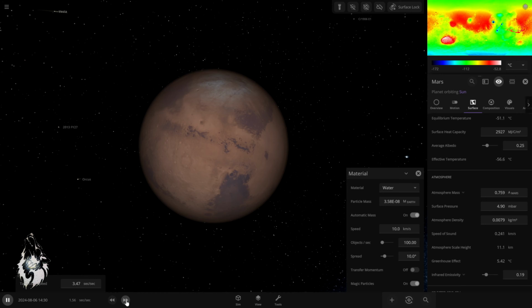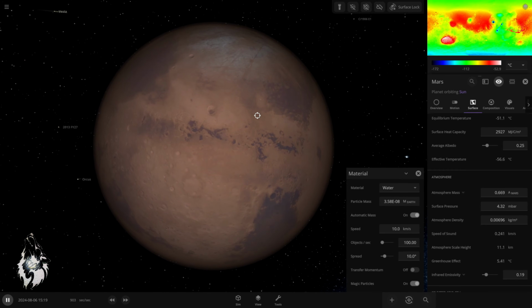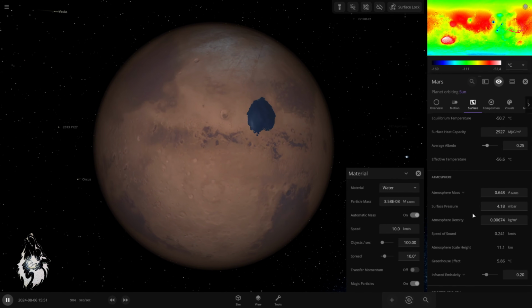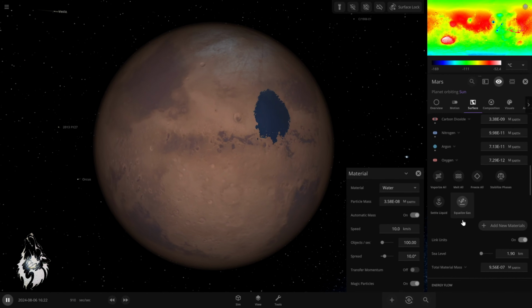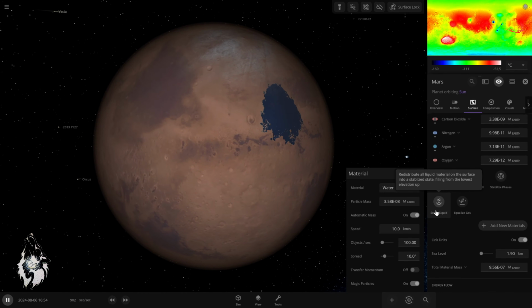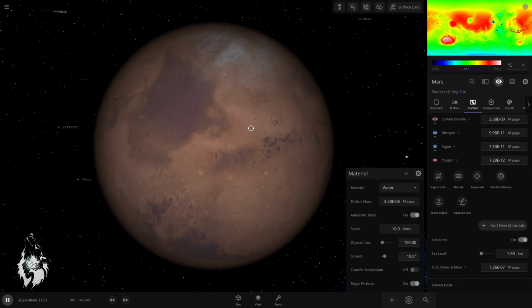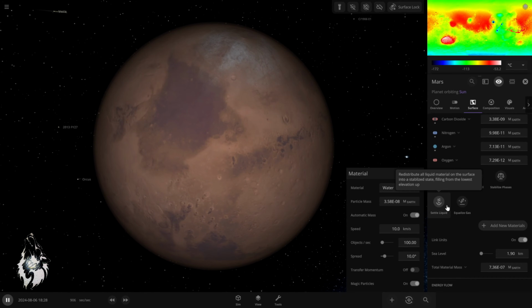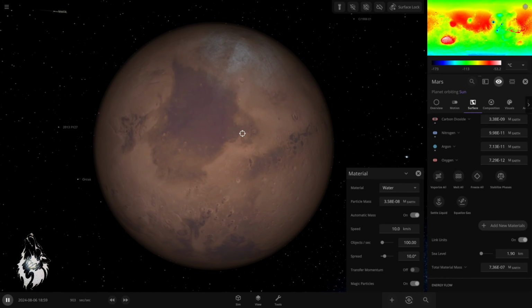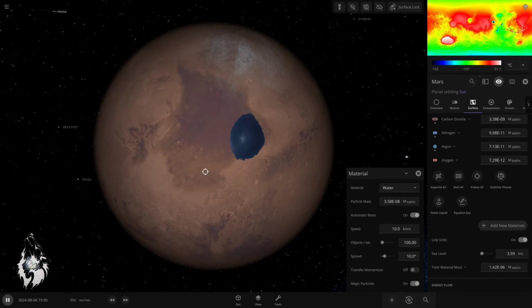I'm gonna just speed up time a little bit. All right, that should be good. And gently, I'll start adding some water. I have here an option called settle liquid. When I click on that, the planet will equalize the liquids on the surface. We will just basically skip time by clicking that. It's not really breaking the rules.